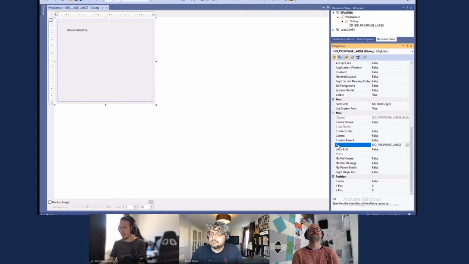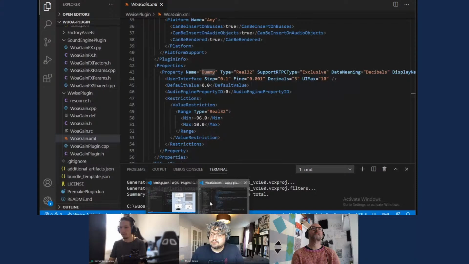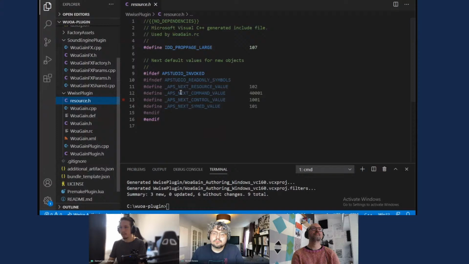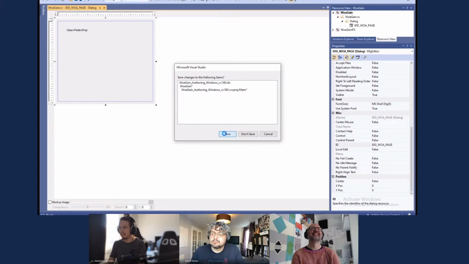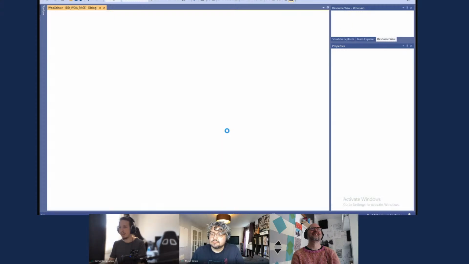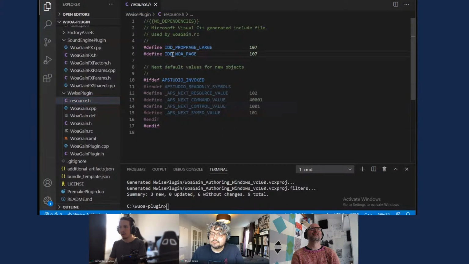and actually I probably should change the name of the dialog. That's the ID right here. It's what's going to be written in the resource.h. We can probably do something like WOA page, something like that. So when I change the ID of that dialog, I can have a look in the resource.h and see that when I save, it's going to be named ID WOA page right here.